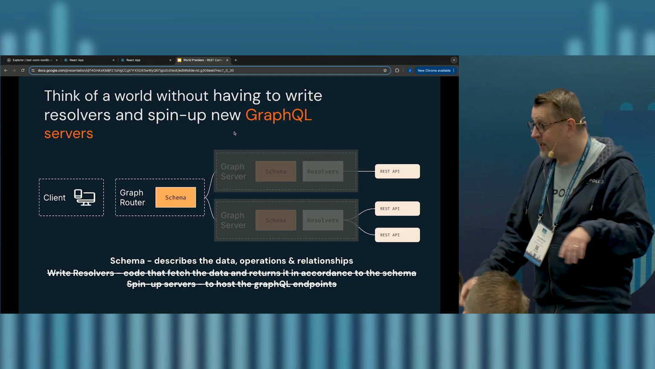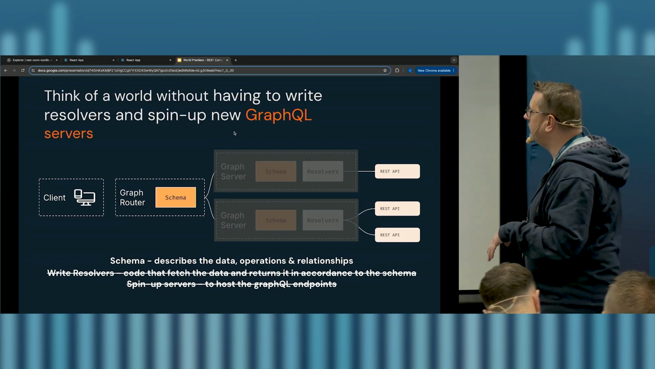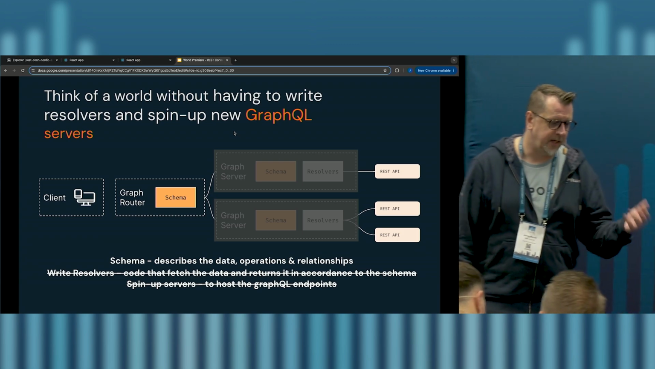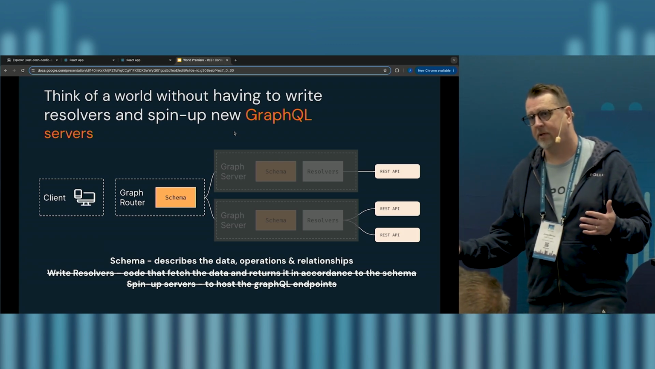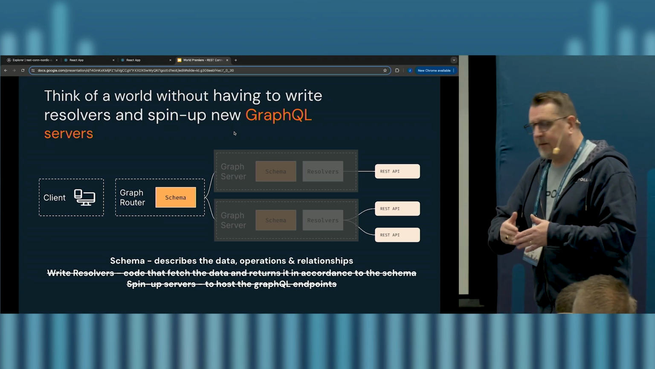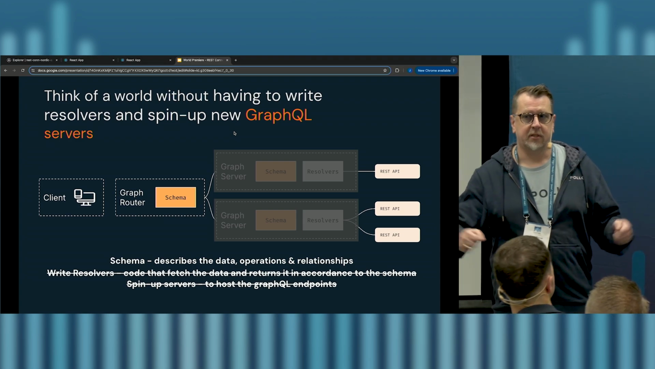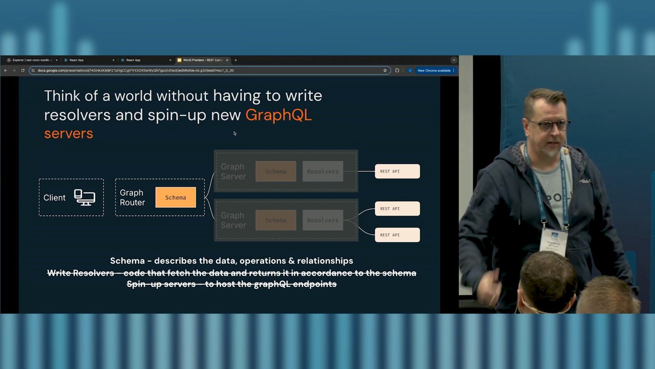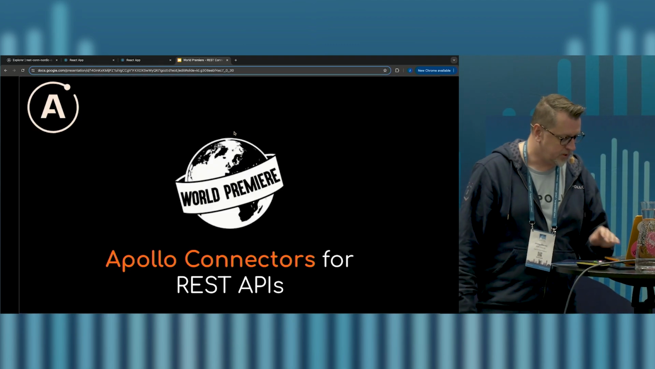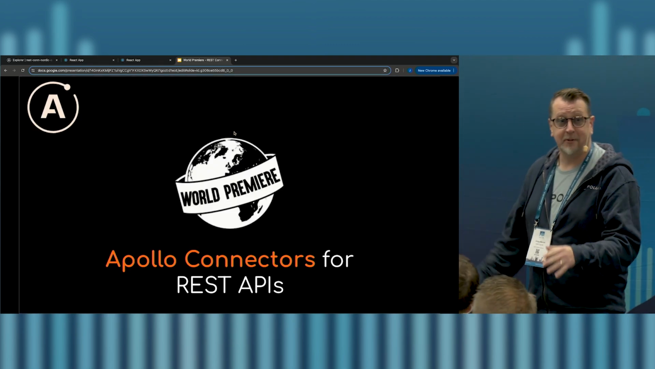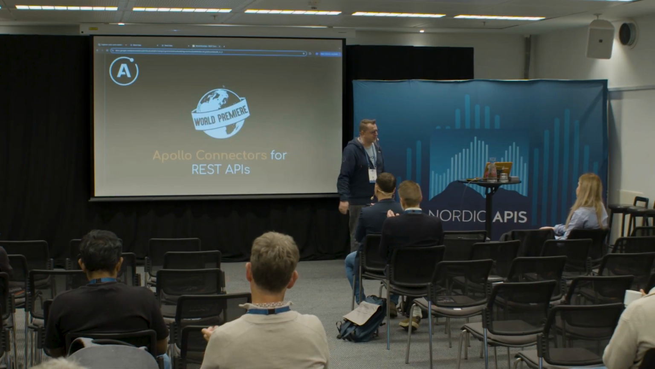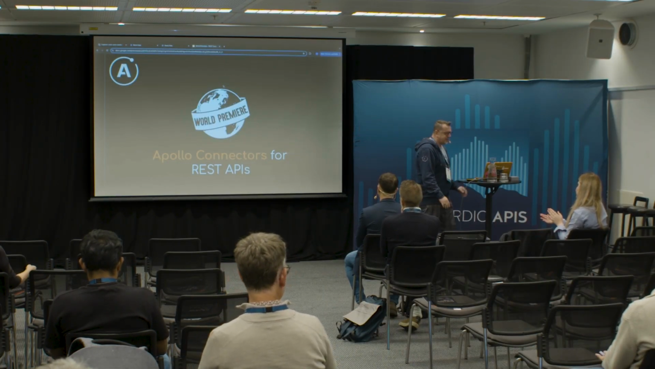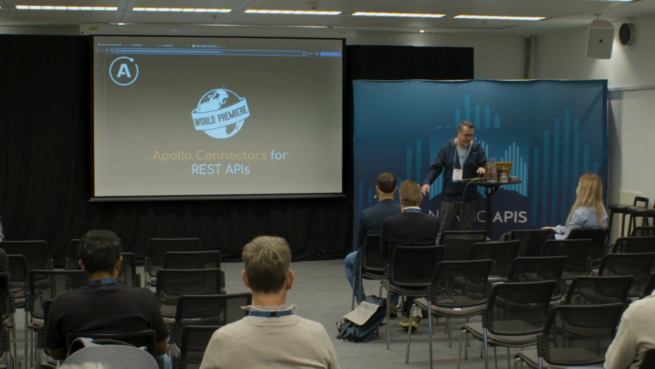So the idea is, what would it be if it wouldn't be like that? If we didn't have to spin up servers, we didn't have to maintain and operate these servers, and we didn't have to write resolver code. That would be pretty awesome, because time to delivery would be shorter if we could just plug into REST APIs and not bother about these things, right? So today, I'm happy to announce Apollo Connectors for REST APIs. Applause for that. I think that is pretty awesome. It's nice you applaud before I actually explain what it is. But anyway, it's really nice.